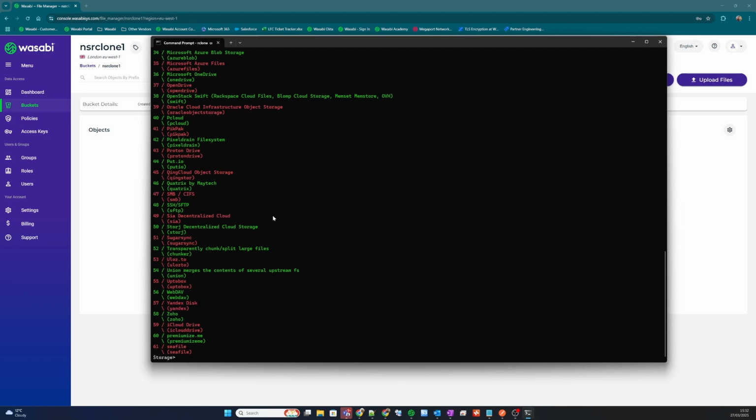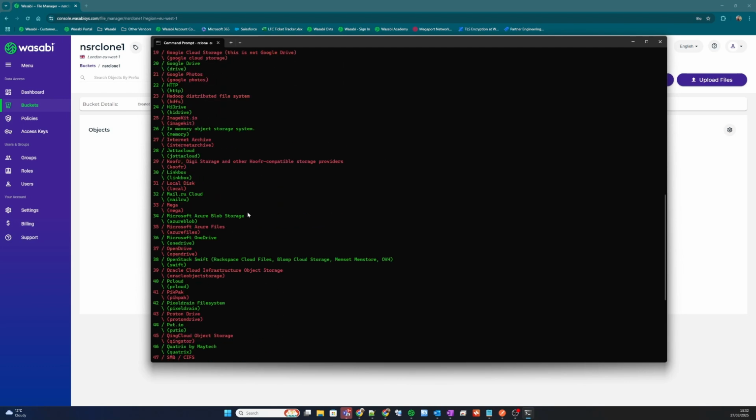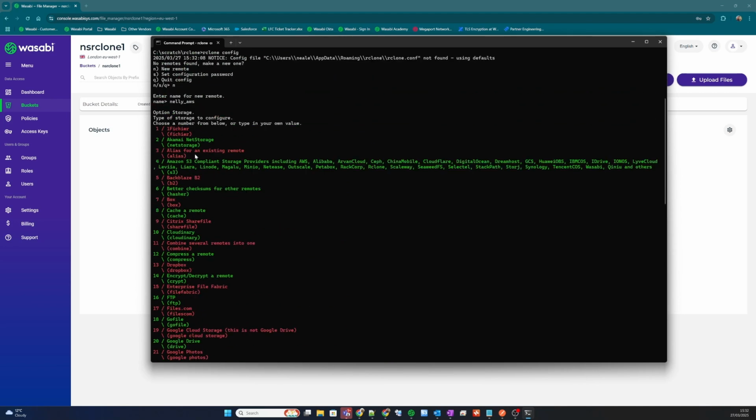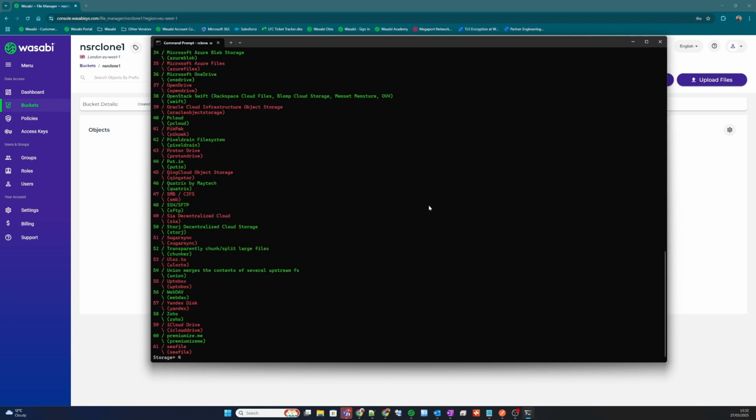Now, it's going to ask me what I want to connect to. You know, is it a service? Is it Zoho or something else? Well, if we come all the way up to the top here, we'll see that we've got S3 compliant storage. That includes AWS and also includes Wasabi. You'll see over here on the end. So I need number 4.